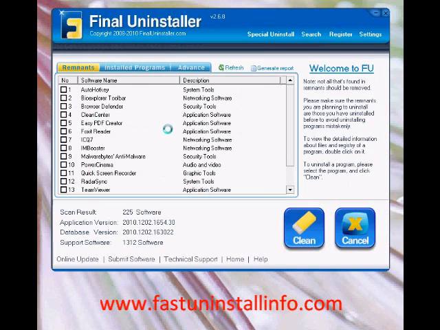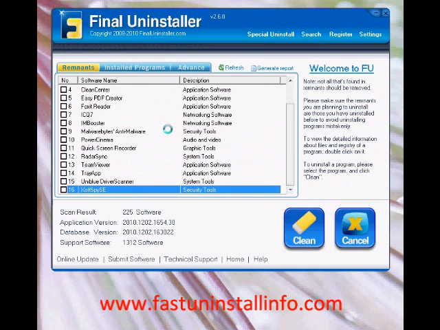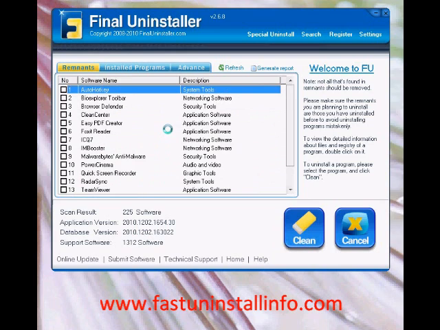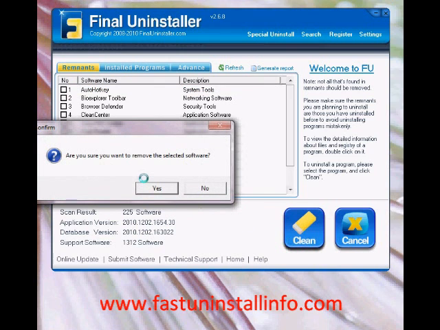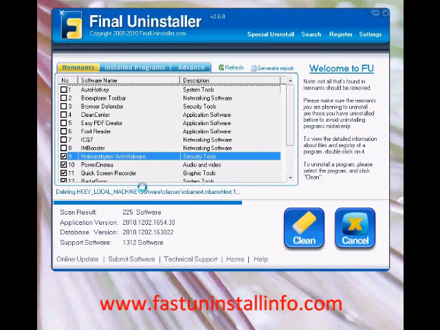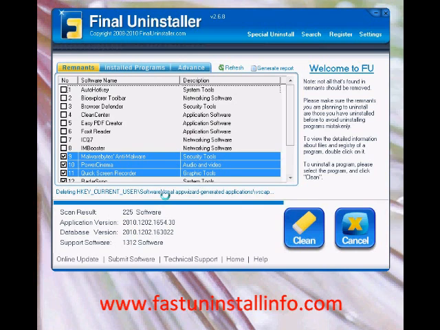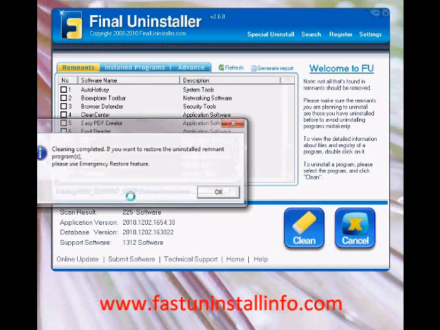You'll also notice we've got remnants here, which is basically a way for you to get rid of any of the leftover programs and settings that your PC may have. And what I'm going to show you is how you remove a lot of the junk that this leaves very easily. So what I'm going to do is just select the ones that you want to remove and click on clean. Do you want to remove the selected software? Yes. And what it'll do, as you can see, it's going through the registry. It'll also delete files and other settings that these programs have had, and it will actually just remove them completely from your system.